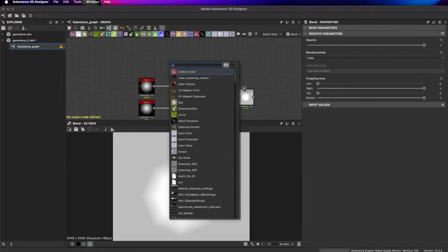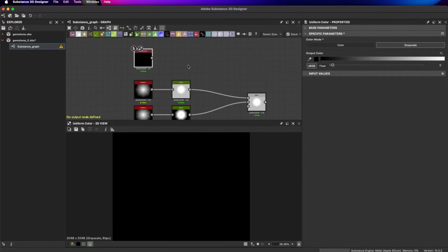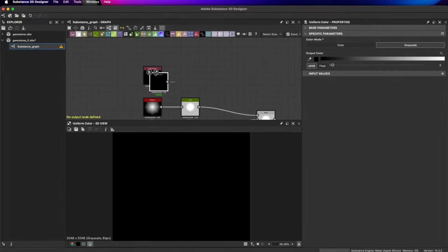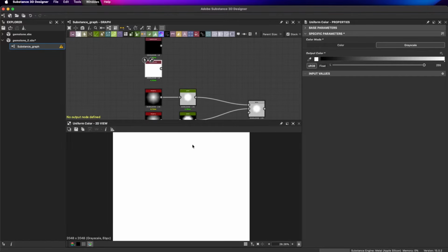So let's try this. Let's start with a uniform color. And we're going to set this to grayscale, and it's black. Okay, so let's duplicate this one. And so we'll have this black here. And now we need one that's going to be white. And all I'm using is this shape here. I'm just using this node as a color value. That's it. I just want this white value.